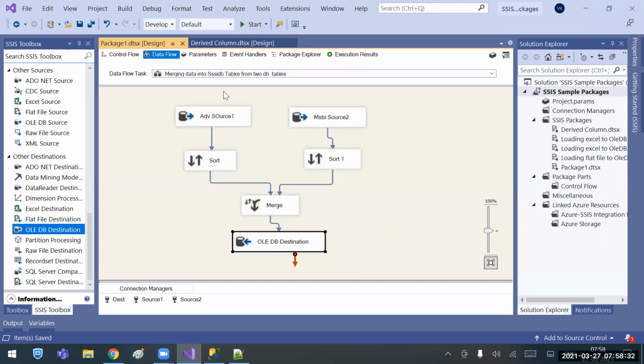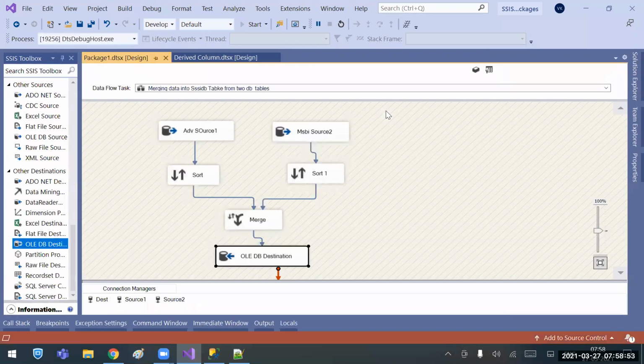Clear? So when you're previewing, I'm not getting any data, but when I'm configuring the OLEDB destination, see, we are getting that failure option. So it's because of the identity. While previewing, we don't have such a constraint, right? Yes. Let's go and run it and you see.